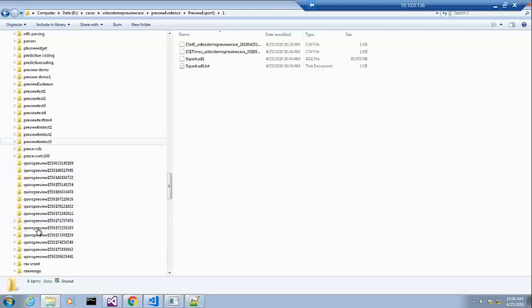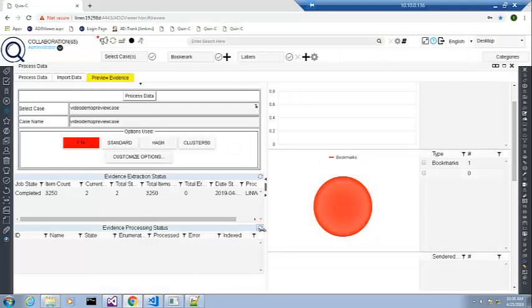Either way, when you do preview evidence, you'll see these folders start popping up, and then a day later they'll be gone or they'll be empty. That's just the natural process of how Quincy does this preview evidence. So let's hop back in and see if we've made any progress. Okay, we have. It's in progress.